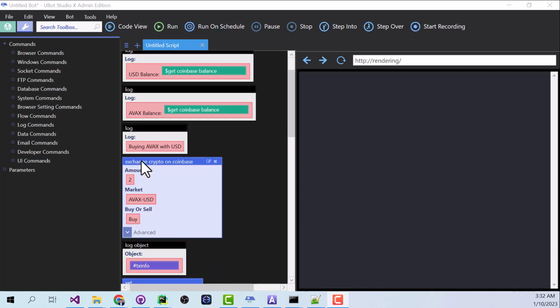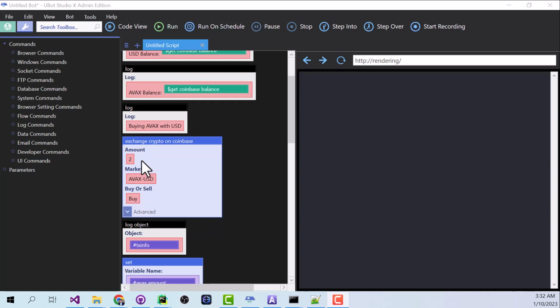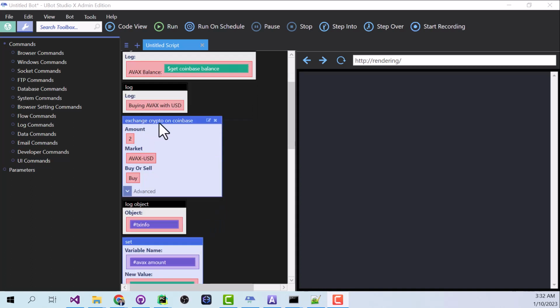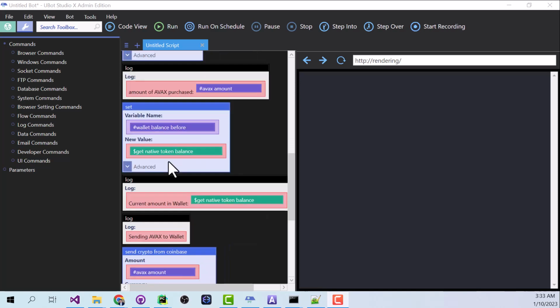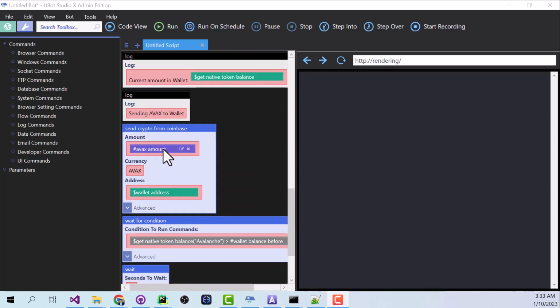Besides a bunch of log files, this bot is actually pretty simple. All we do is exchange crypto on Coinbase, simply buying AVAX with USD. We're going to take that AVAX and we're going to send it to our DeFi wallet address.